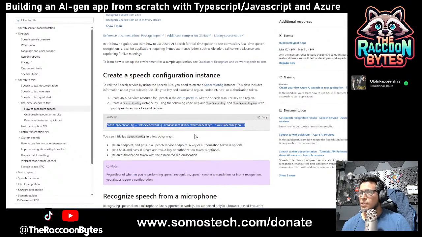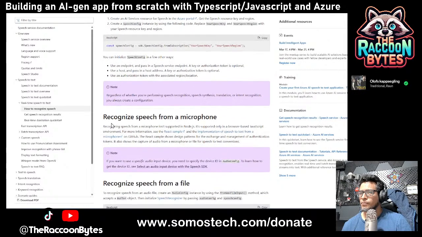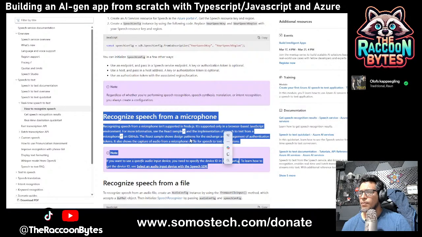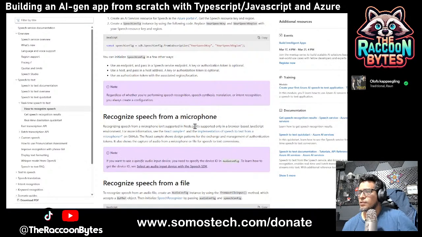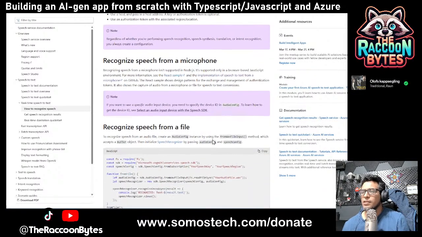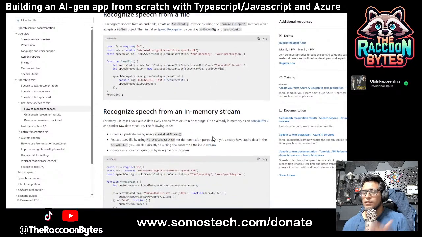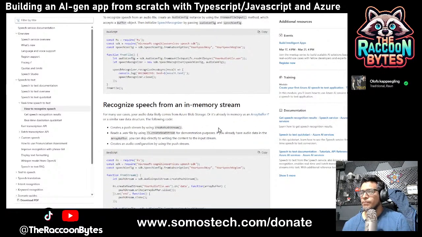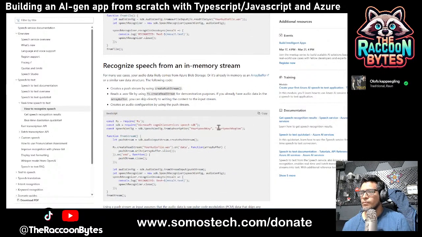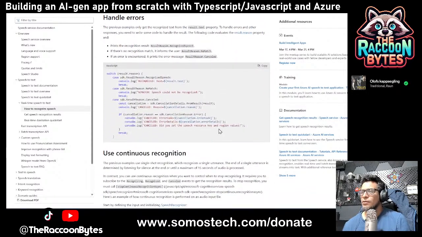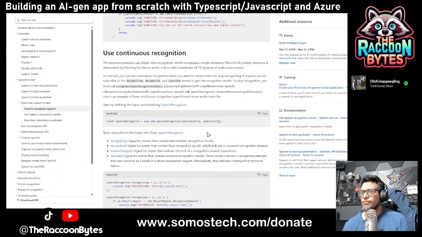So let's see. There is an SDK: create a speech configuration instance. Recognize speech from a microphone isn't supported in Node.js. It's only supported in a browser JavaScript environment. So we have a React sample, and okay, yeah, it makes sense, because in the backend you don't have a way to listen to the microphone. In the front end you can do it if you send the audio, but now you need to start sending stuff.